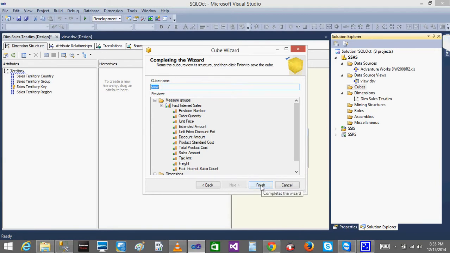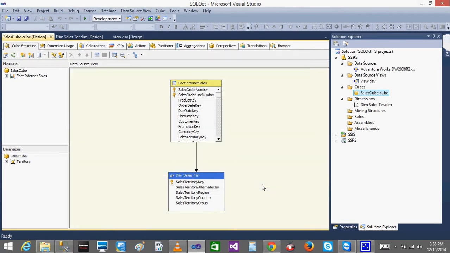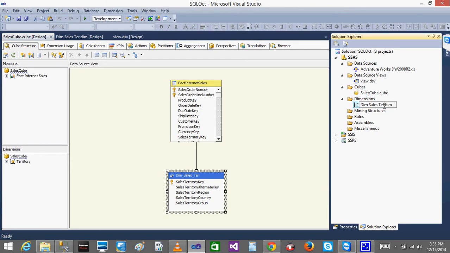I'll name it sales cube. Finish. Now I've got a cube, and that cube is related to the dim sales dimension, so you are good. You have the one dimension. I can also name the dimensions here, so I'll name it territory.